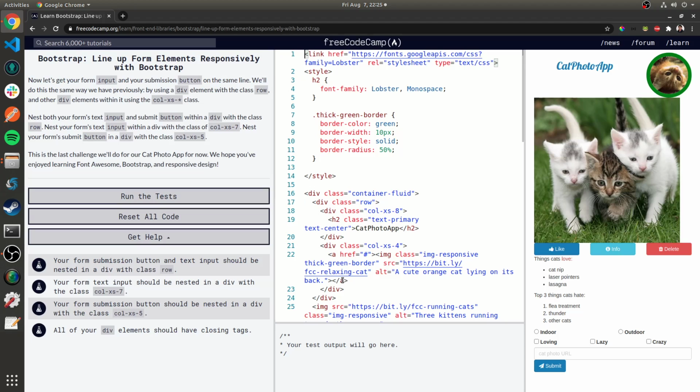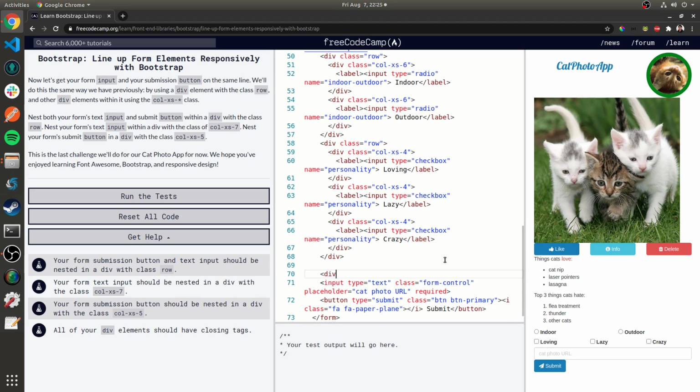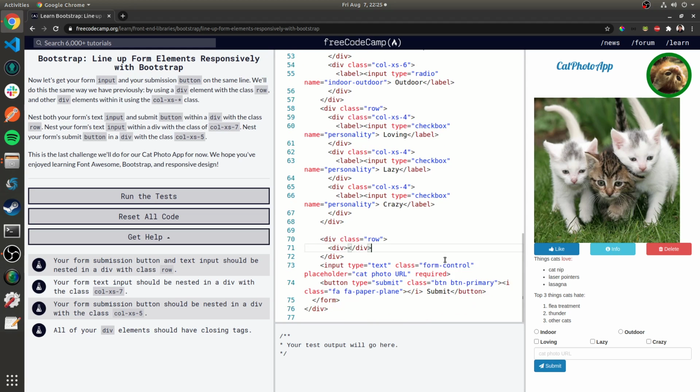Line up form elements responsively with Bootstrap. Now let's get your form input and your submission button on the same line. We'll do this the same way we have previously by using div element class row. So 7 and 5. So 7 and 5. Div class row, and then we're gonna add a class of col-xs-7 and then 5.